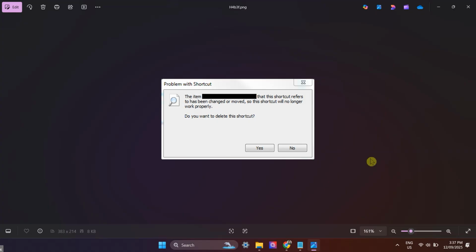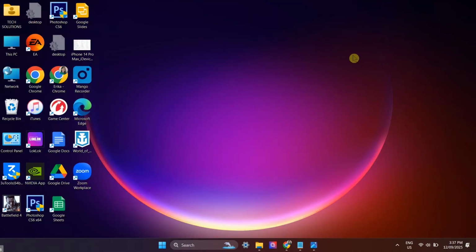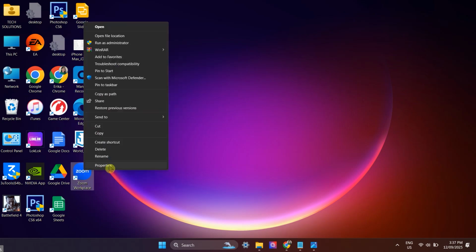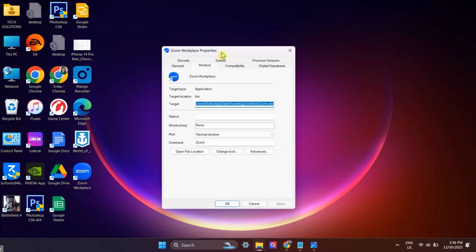Now, the easiest way is to ensure that the target program is in its original folder. Do it by navigating to the folder where the shortcut file is, then right-click on it, select Properties, navigate to Shortcut tab, and check the file path indicated in the target box and ensure that it is correct.